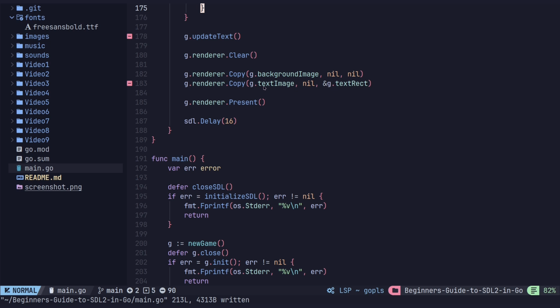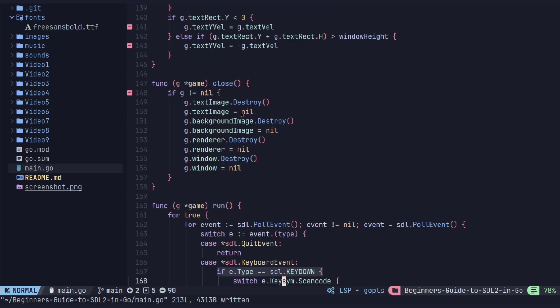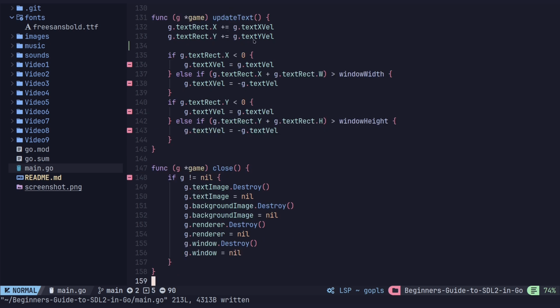to this method call. Okay, and then what we're doing is we're actually calling this update text method that we created, a game method, right here. And what that's doing is just incrementing the x by the x velocity and incrementing y by the y velocity. And then we're checking bounds. And if we've gone off the left-hand side of the screen, we're making sure that our x velocity is the positive version of text velocity.